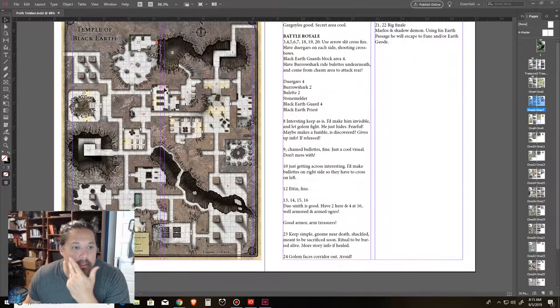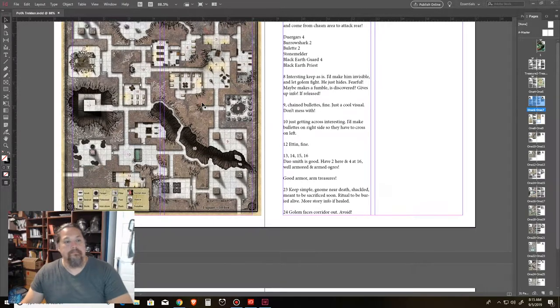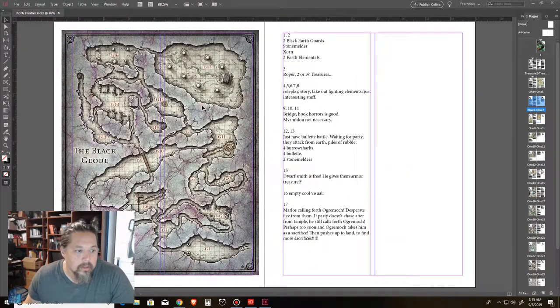Okay, so that's it. See how, instead of having them go room to room and fight each thing, I'm going to make all of these guys come to them and just do one final fight. And then when they go through the rooms, it's pretty quick. The Black Geode, so this is the Earth Geode. This is where Marlos will escape to if he doesn't go to the Fane of the Eye, to help there.